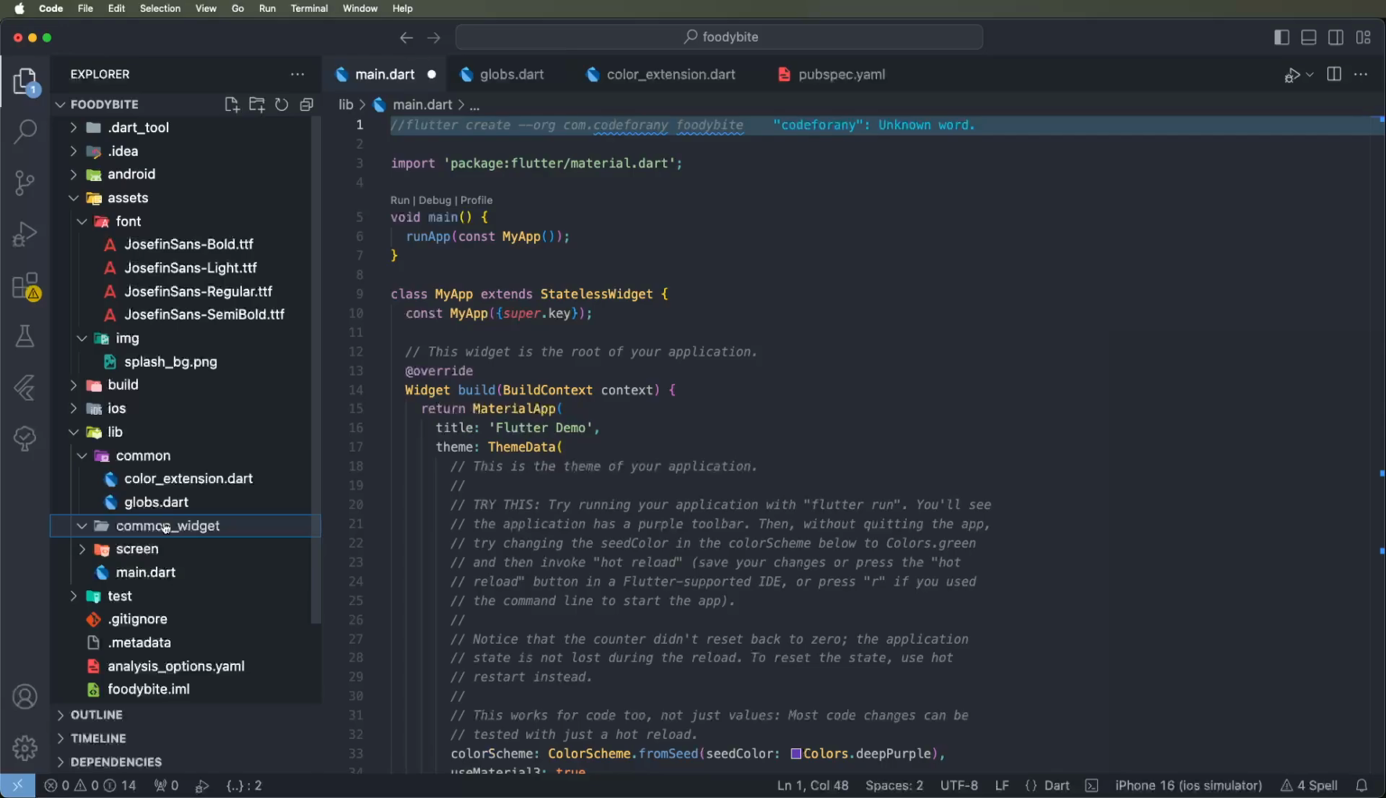Then, in the common widgets folder, we put the widgets we use commonly, like text fields, buttons, icon buttons and tab bars. We create them once and use them multiple times. Inside, we put these common widgets.